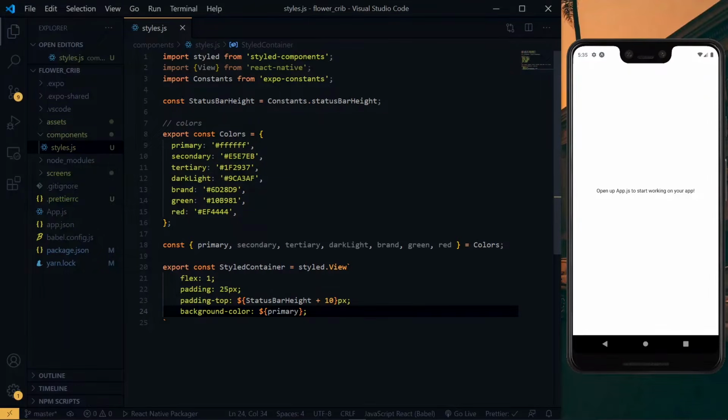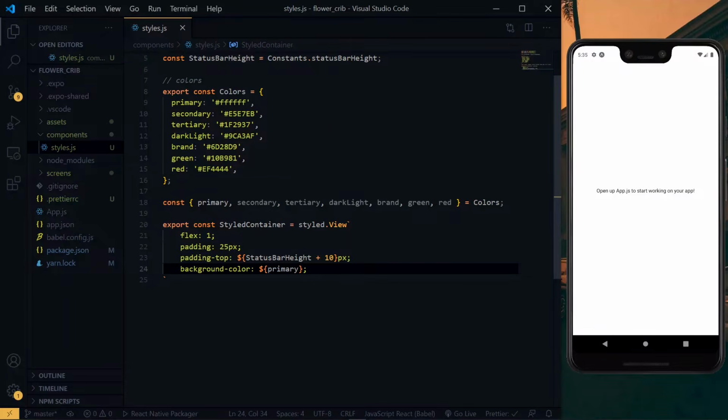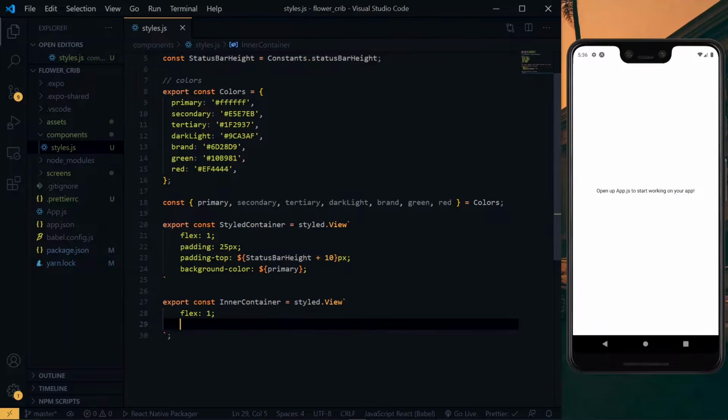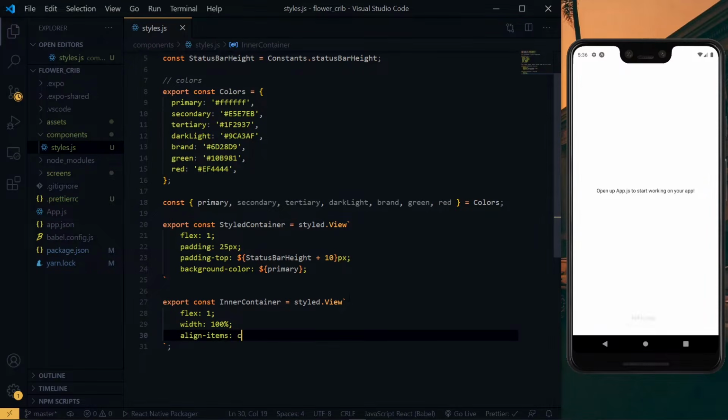Now for the design we are targeting, we need another container and we'll call it inner container. Once again, we make use of the view component. Let's give it some styles. Now on the login page, we want to have a logo and also a title. So let's create those two components.